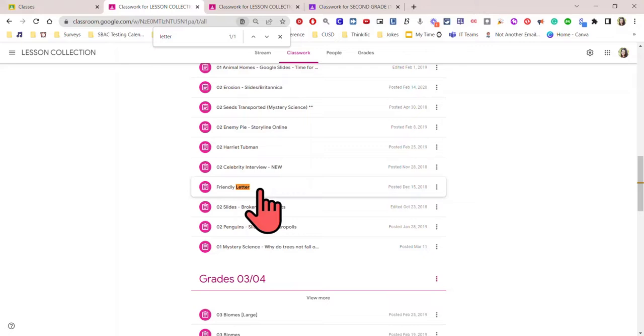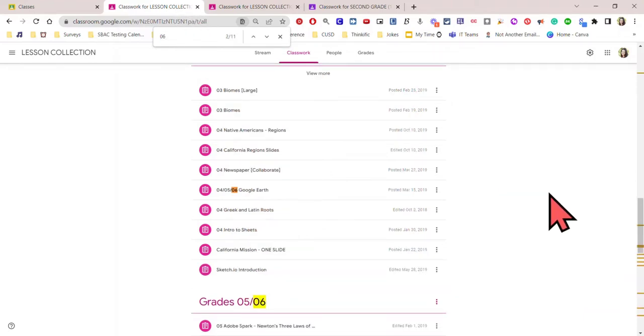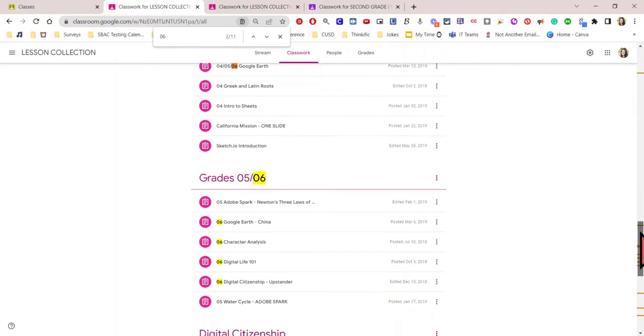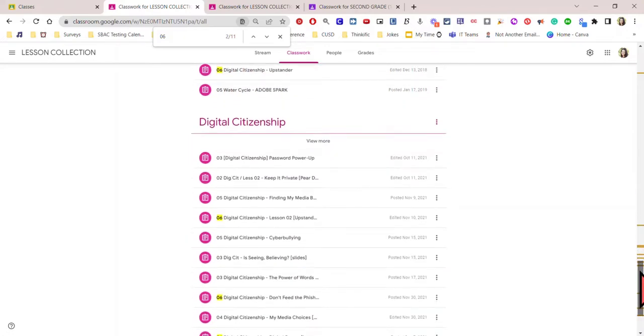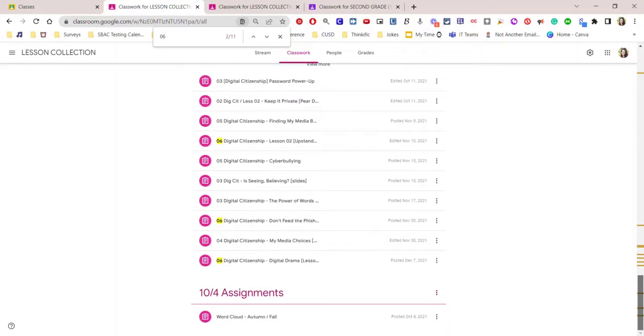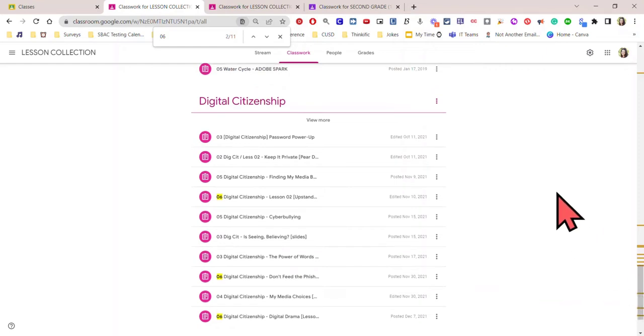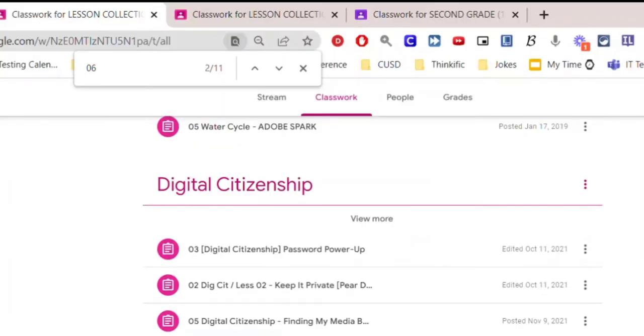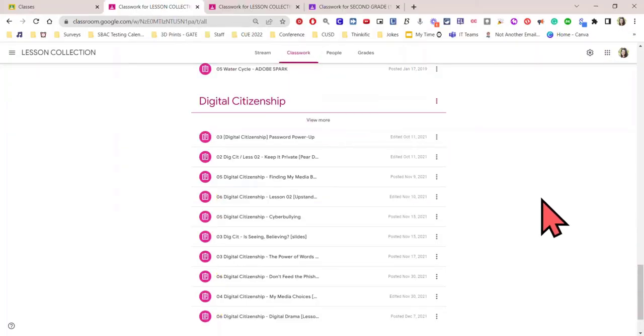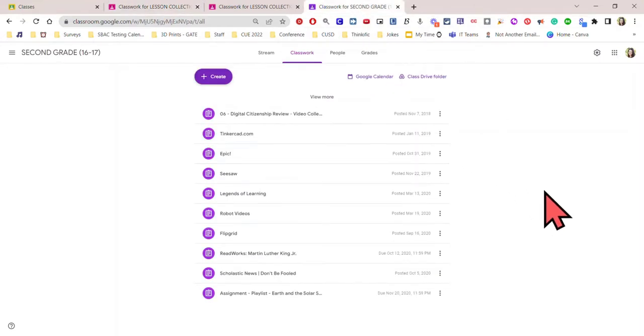So if I was looking for something specific by name, or maybe by grade level, 06, enter, then all of the items across this page related to 06, I can scoot up and down and you can see how 06 has been illuminated several times. And all of those resources that I wanted to find could be found efficiently. I'm going to click the X right here for the search box to disappear. And now I'm going to go through the process of modeling what it looks like. Scoot over here to where it says classwork for 2nd grade. So I have this classroom already open.